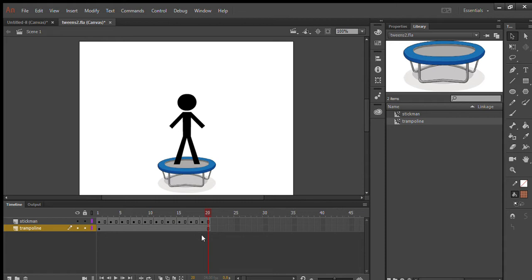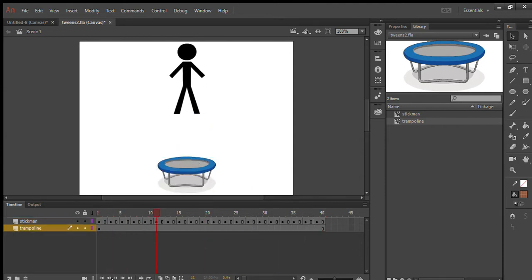So obviously that was only one jump, so what I would want to do is duplicate that again. So I'm going to select all of these frames, right click, copy frames, select the blank spot, right click, paste frames, and once again just extend my trampoline, and now the man jumps twice.